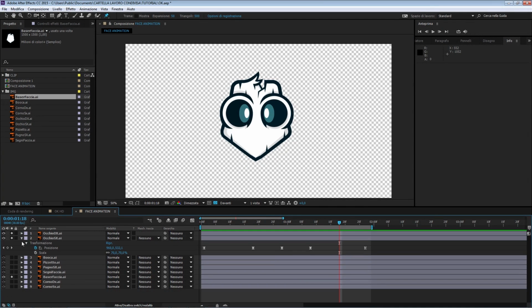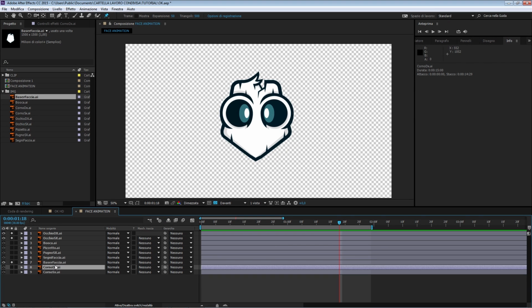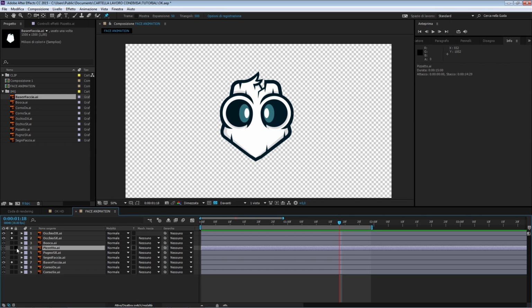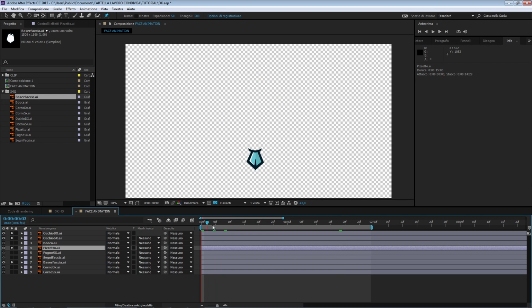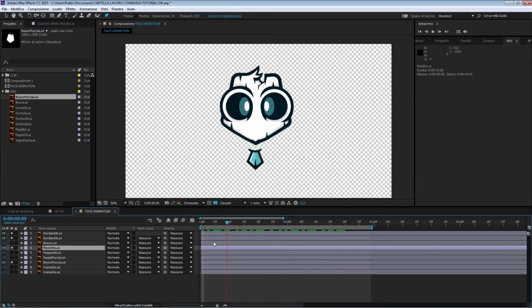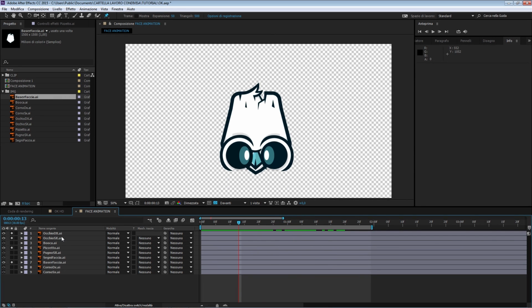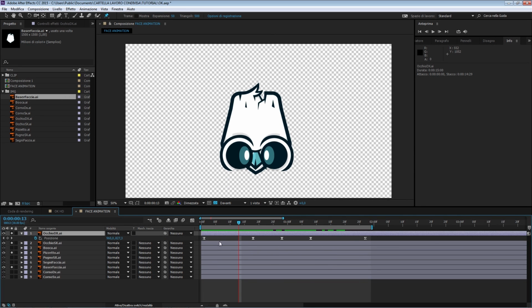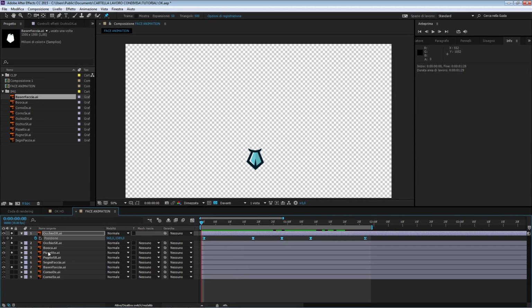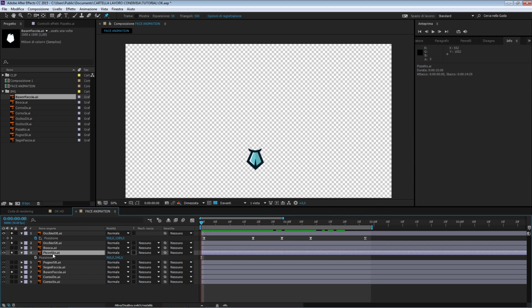let's work with the chin. Activate layer, and of course he's still at the moment. So let's do the same stuff as we did with the eyes. So let's copy and paste the position. Set it at frame 0 to see how it works. So position and Ctrl V.